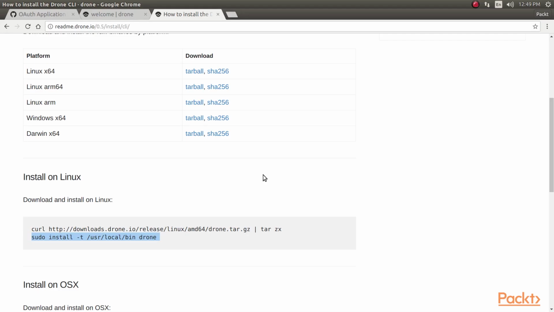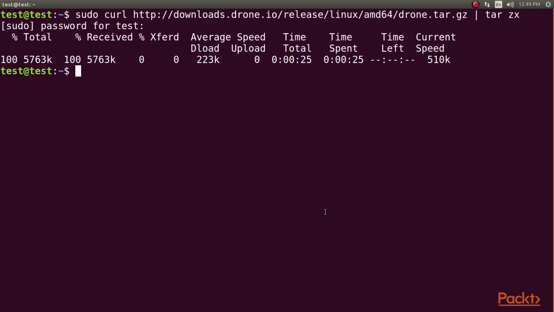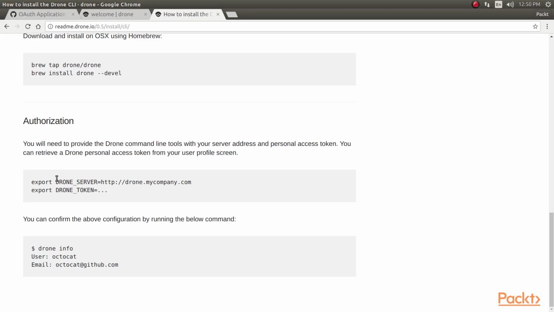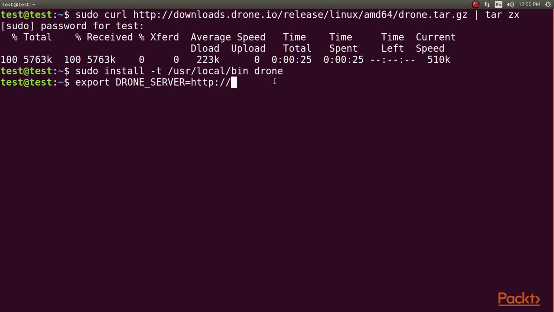Just place the binary in the path and you're ready to go. In order to configure the location of the Drone server, we need to specify two environment variables. The first variable is DRONE_SERVER. We copy the command and paste it in the terminal with the URL. In our case, it is localhost. Let's run the command.